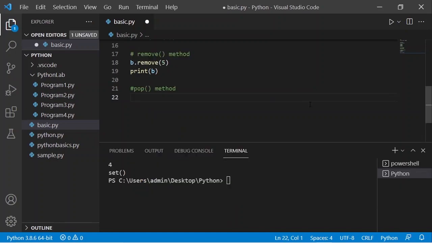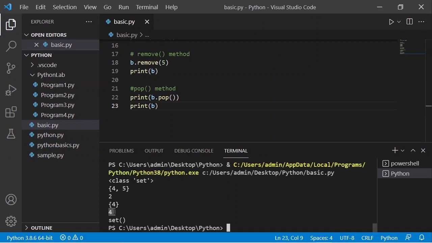Now let's see what is pop method. So the pop method removes an arbitrary element from the set and it returns the element removed. So I'll print b dot pop, and print the set b. I'll run this code. So element 4 is removed and now our set is left with no element, that is empty set.